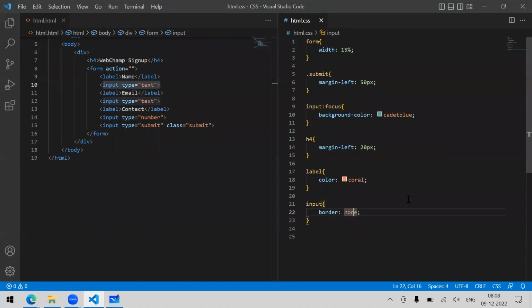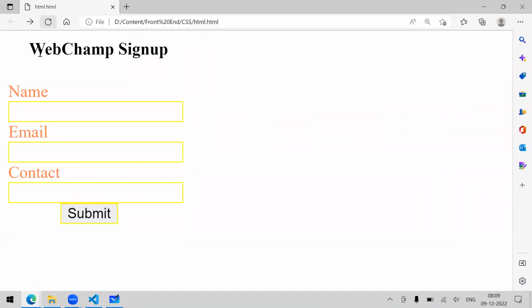Okay, and if you want to change the color or style of the border, you can change it here. So I will say 1 pixel solid yellow. And yes, it is picking up the color for the border. So this is how very simple it is to design a list, to design a table, and to design a form using pseudo elements and pseudo classes.